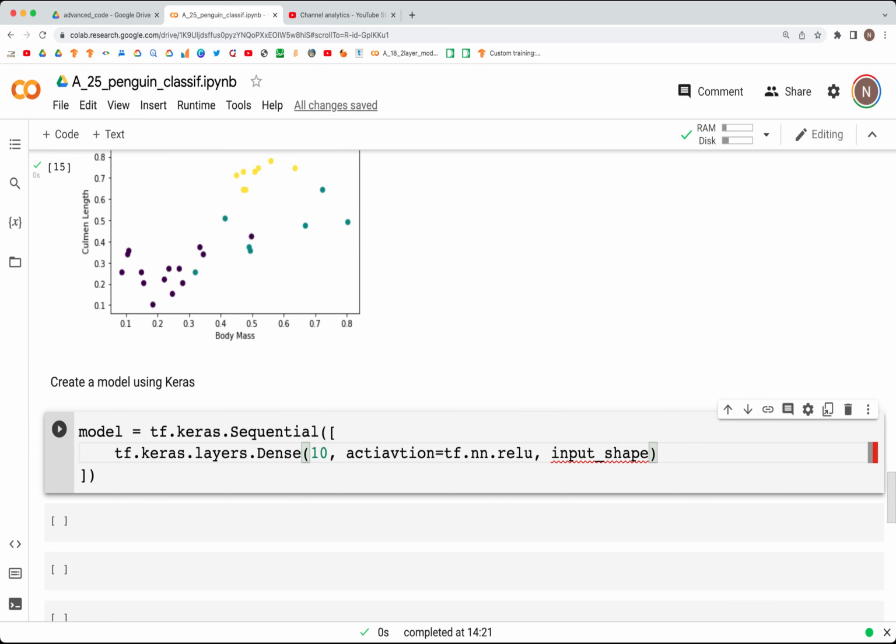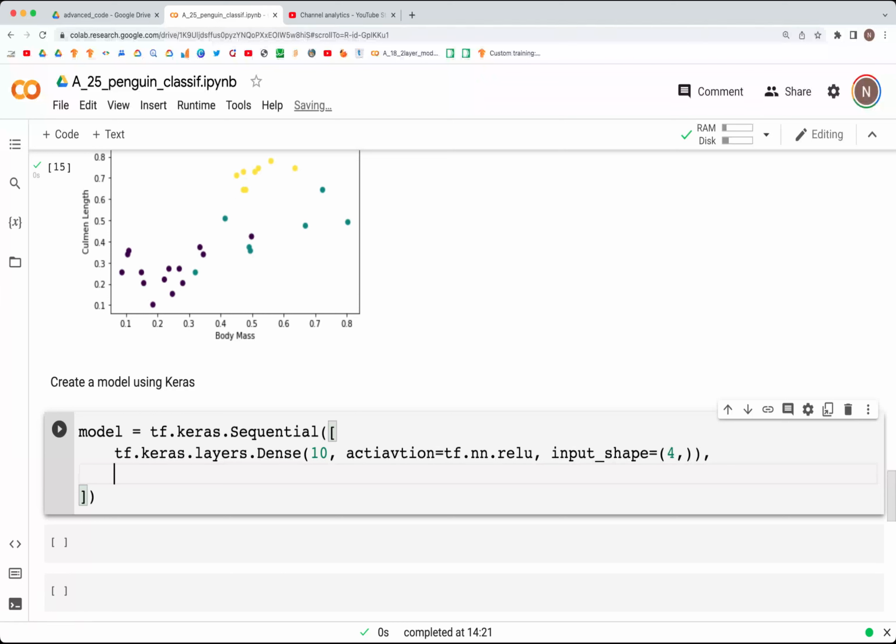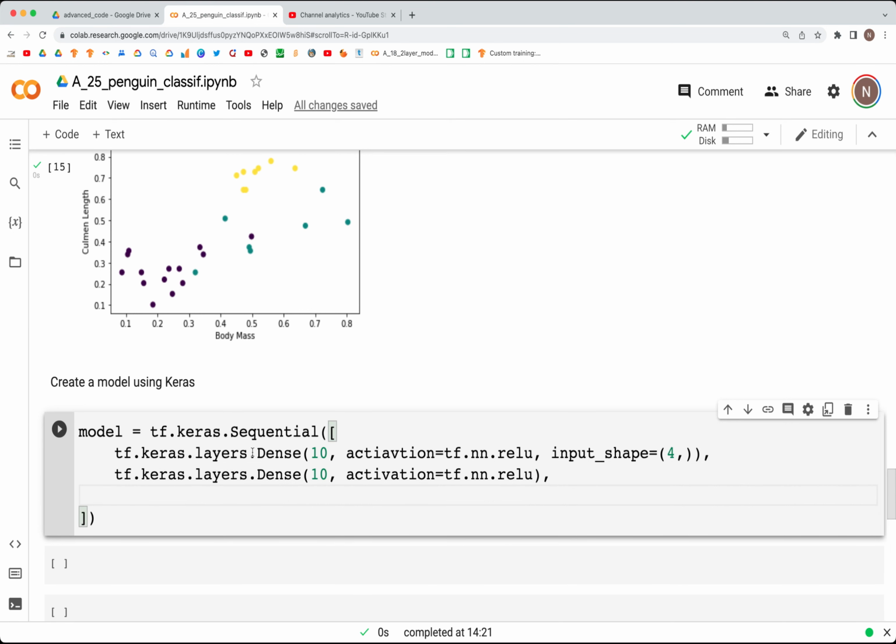The input shape is equal to the input shape, and we have 4 features. So we have the body mass, then the culmen length and depth, and we have the flipper length. Next we have keras.layers.Dense, and in this second layer we again have 10 nodes, and we can have the same activation function, tf.nn.relu. The input shape for this is going to be the same as the output shape of the previous dense layer, so we need not specify the input shape for this.